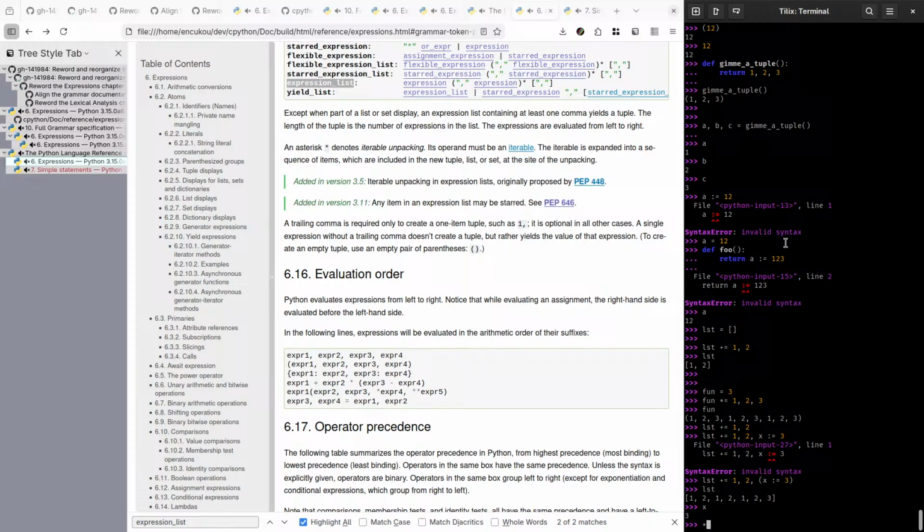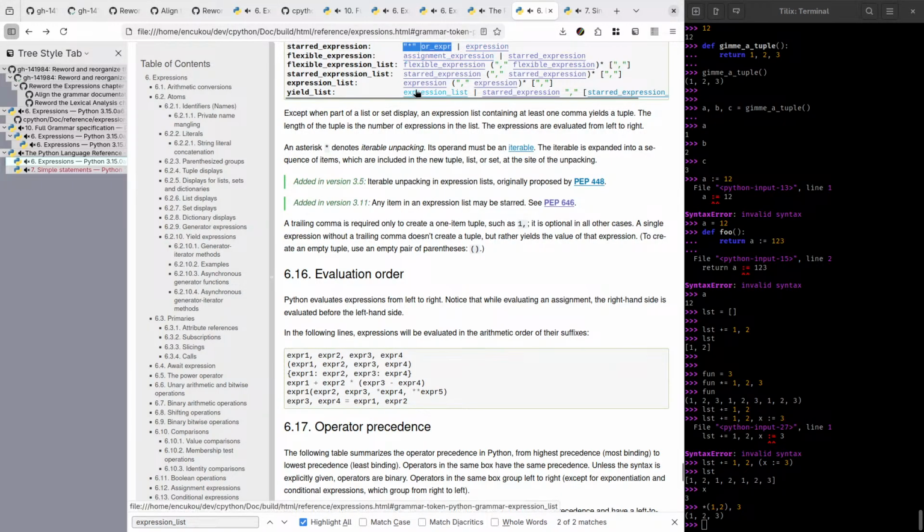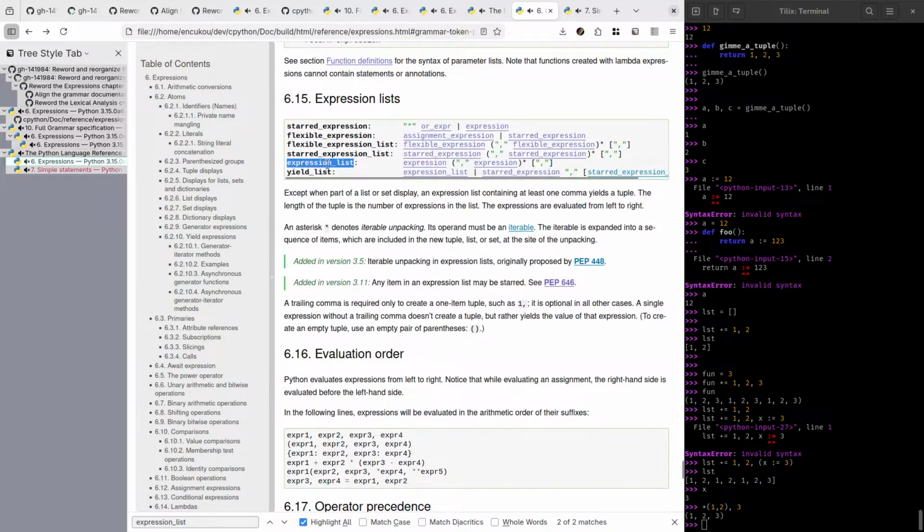Can I do this? Ooh. Yeah, then expression. I cannot. So if I used expression list, that would only have expressions, and apparently star stuff is not expressions.